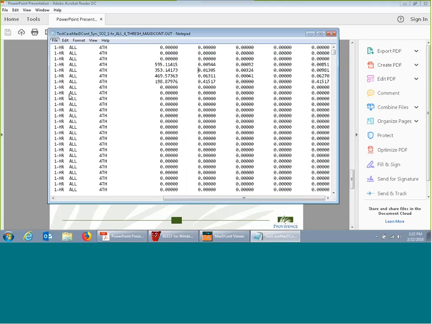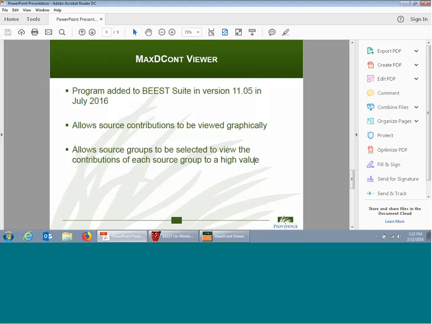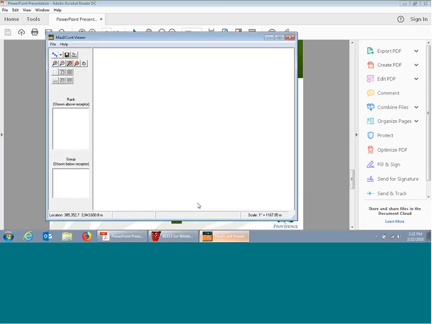But instead of looking at this file manually, you can now use the tool called MaxDCont Viewer, where you can view the high concentrations and contributions graphically, and you can also select a source group to view the contributions for just that source group. I'm going to go ahead and open this tool here.